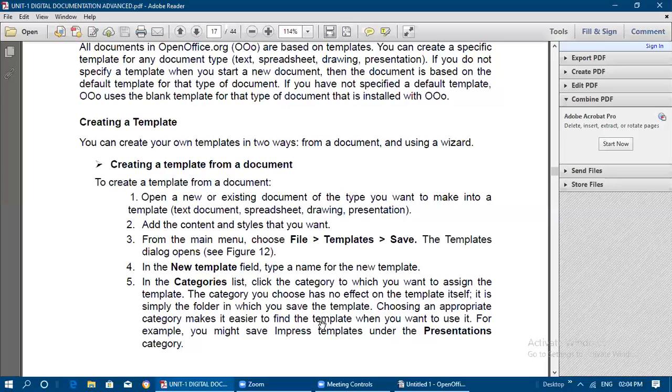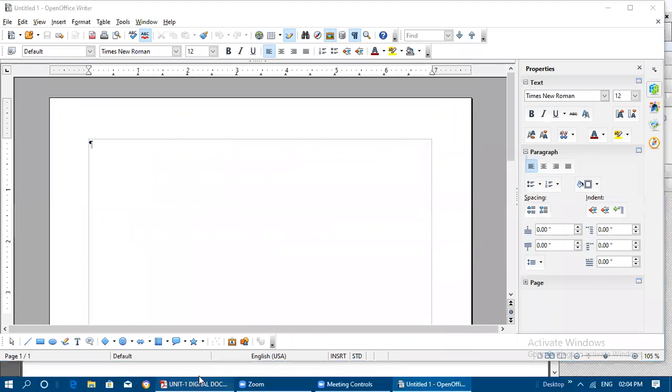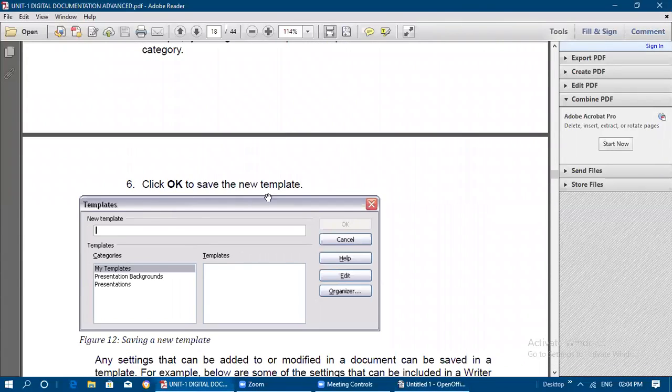So if you know the place where you are inserting, it will be easier for us to later use the same template from that folder. It is just like a place in order to assign the template. You might save the Impress templates under the presentations category. So for example, if you want to save Impress templates, you can save it under the presentations category. Like that we can create the new template, and then finally you click OK to save the new template.